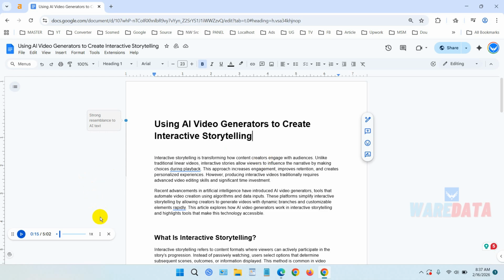Okay, that's how we can turn our documents into the audio. And here we cannot download the audio, but if you want, you can just record it. Okay, but this feature is very helpful if we are on a busy day or very busy day, and we can drive while listening to our documents with these new features.